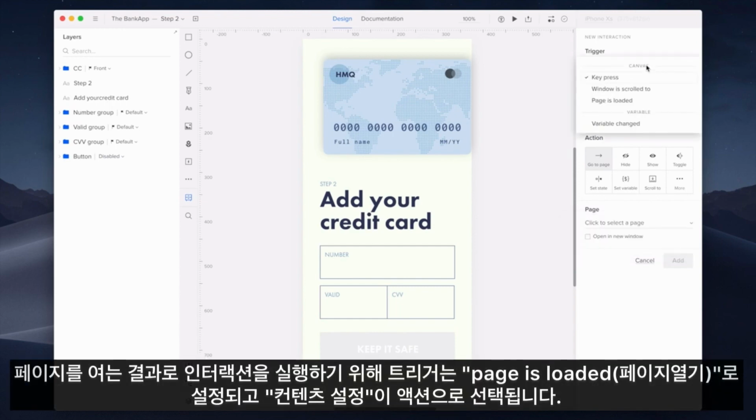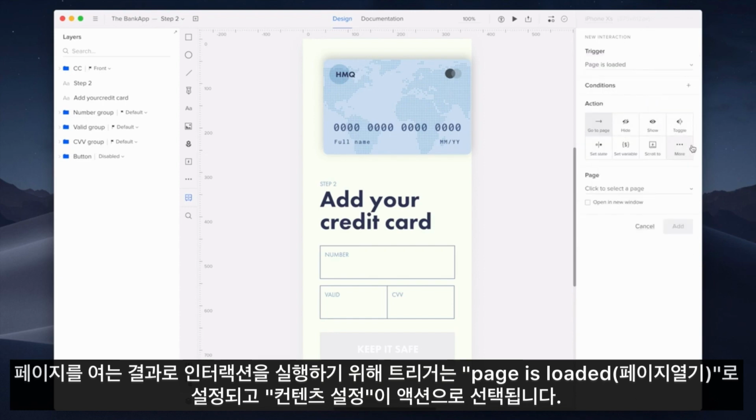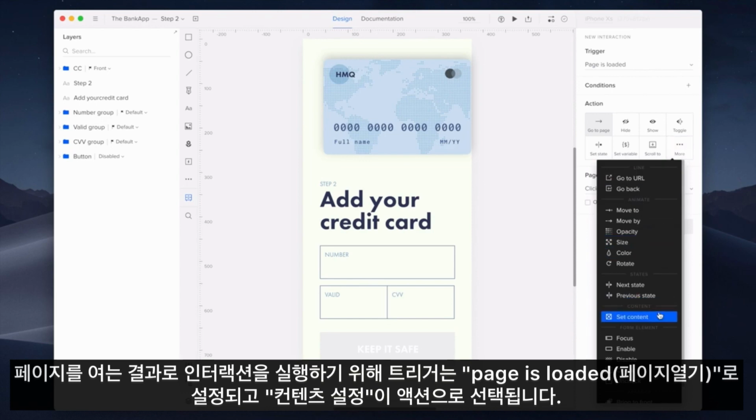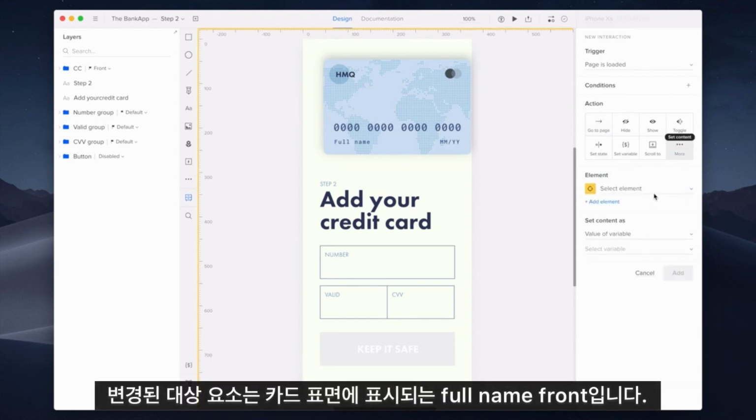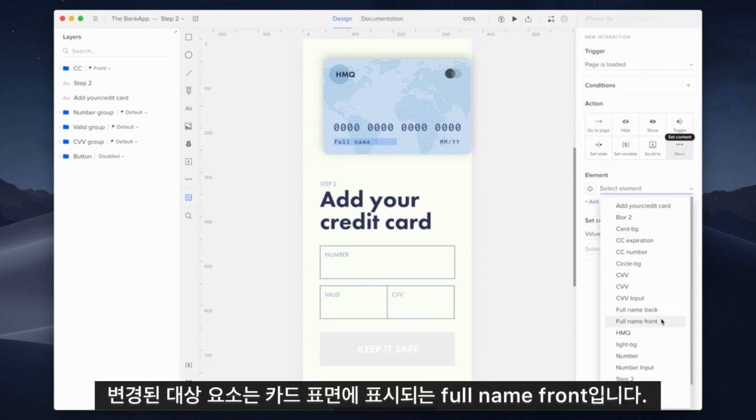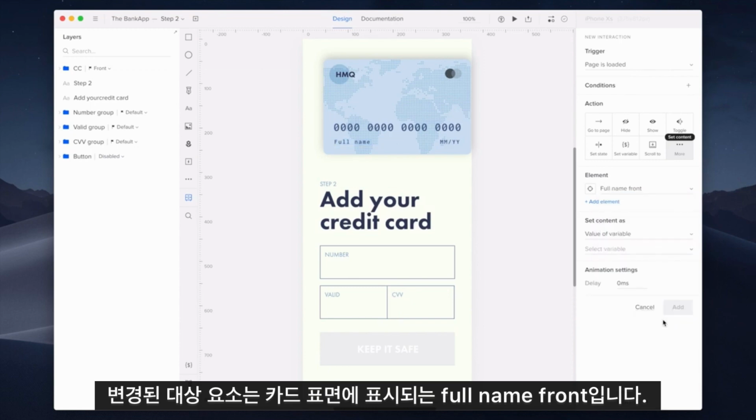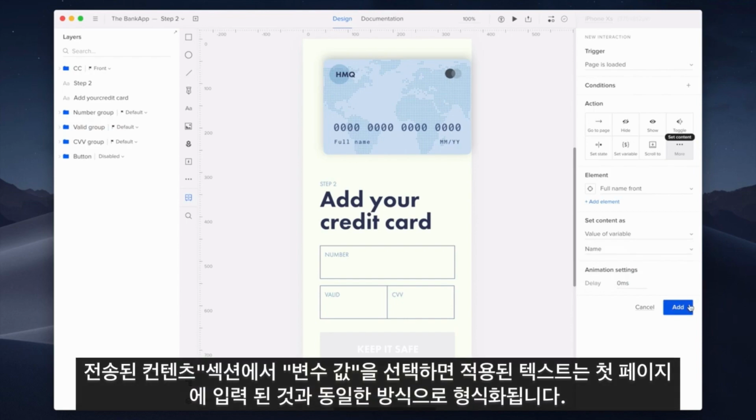I'm setting the trigger as page is loaded because I want the interaction to happen as a result of opening the page. And I'm selecting set content as the action. The destination element that will be modified is the full name front, which is visible on the card's front side. In the section of set content as, I will select value of variable. The applied text will be formatted the same way as it was entered on the first page.